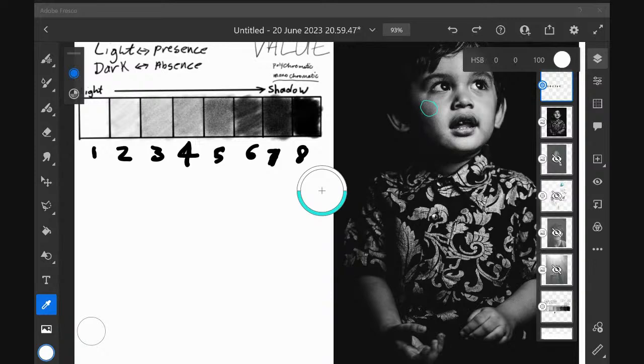But yeah, these techniques help us out a lot in terms of determining what it is we're drawing, how to shade it, and how to name that value.